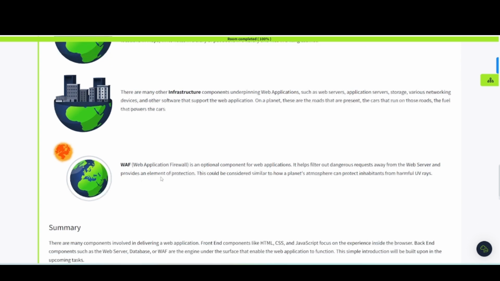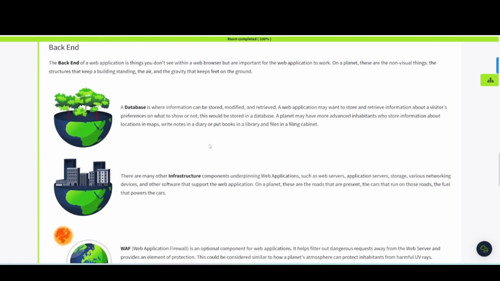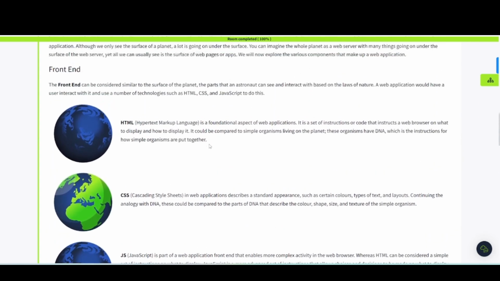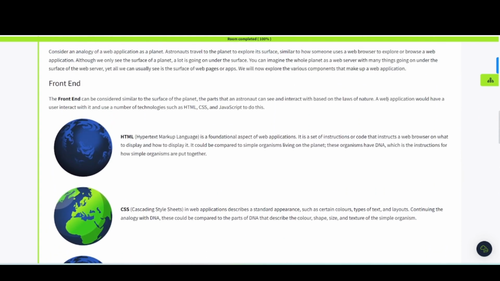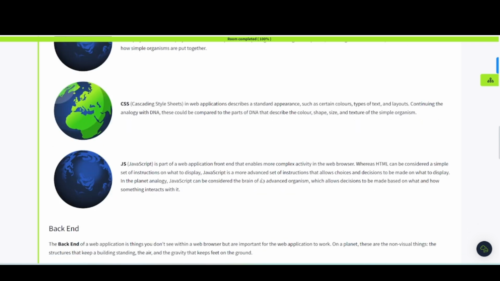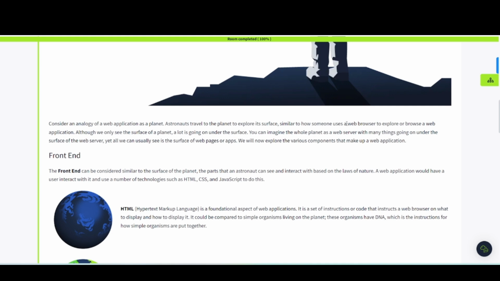Okay, let's talk about infrastructure components. Which tool is used to access and interact with web applications? That's going to be the web browser. And that was discussed in the front end somewhere, I'm sure. Yes, a web application would have an interface to interact with it. Okay, let's see. Yes, right here. Similar to how someone uses a web browser to explore or browse a web application.